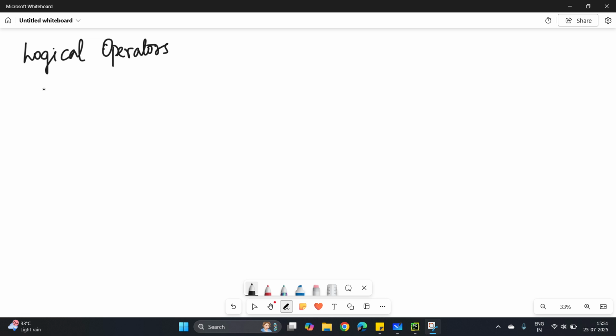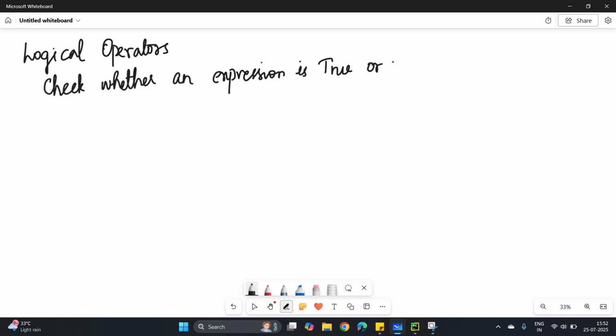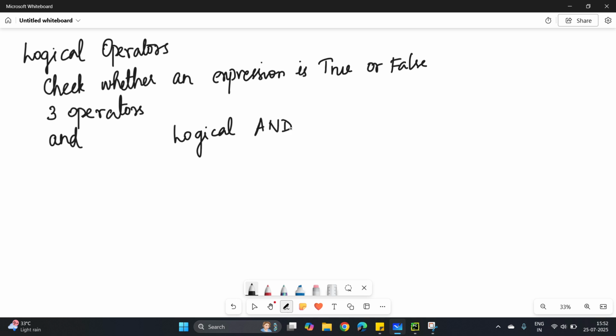So in the logical operators, what we do is we will check whether an expression is true or false. And for this we have three operators. The first operator is AND. We call this logical AND. And there is a truth table to check the expressions. So first I'll tell you the truth table and then we'll move on to the expression. In logical operators, we give two or more expressions and find the output for that as true or false.